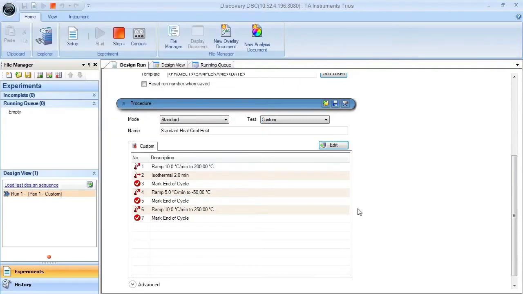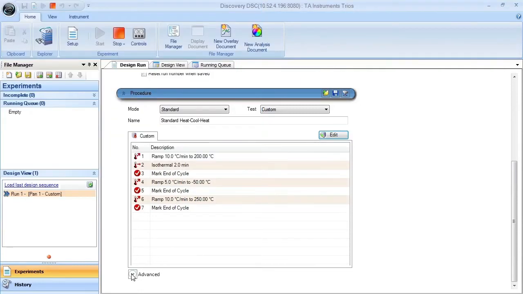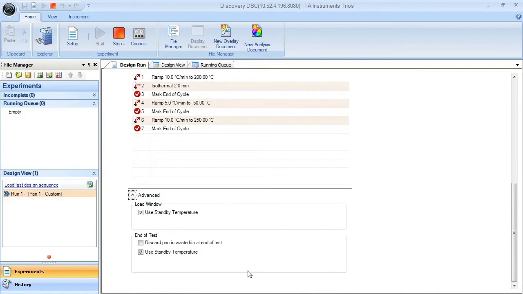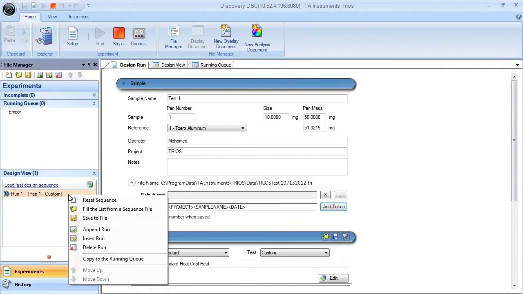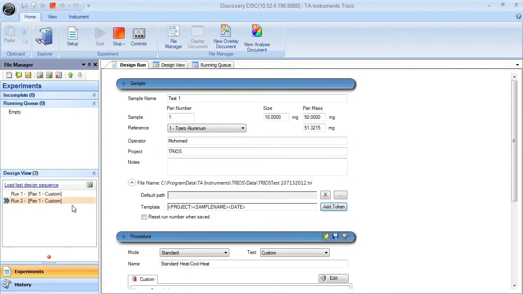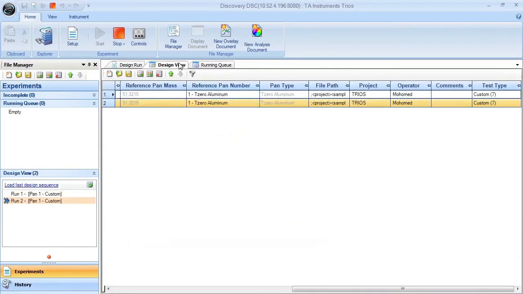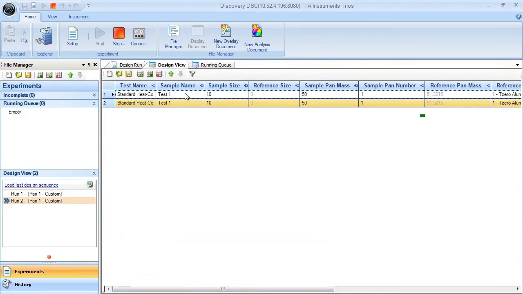The advanced settings allow you to edit the temperature range at which the sample pan will be loaded into the DSC cell. After setting up the first run, you can then append another run to the sequence. By appending a run, the sample information and method are copied over to the new run. This can be edited as needed from the design view in a tabulated format or within the Design Run tab.